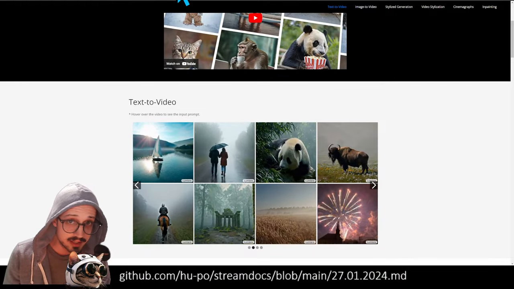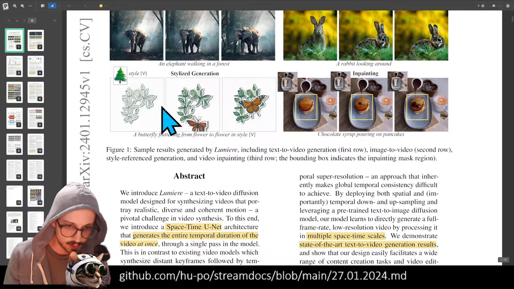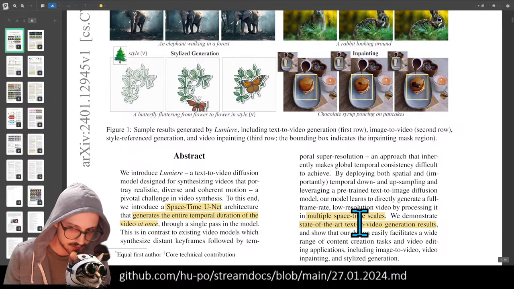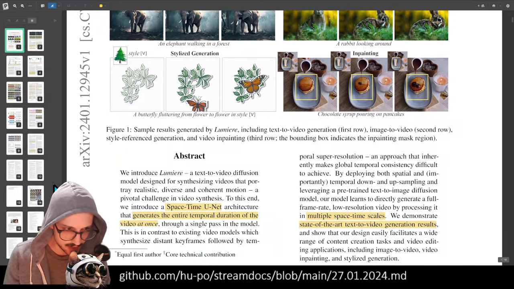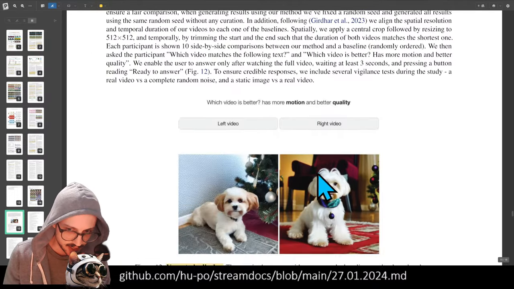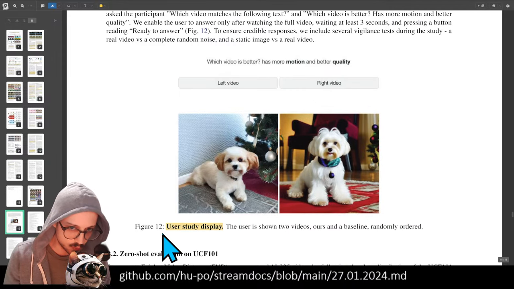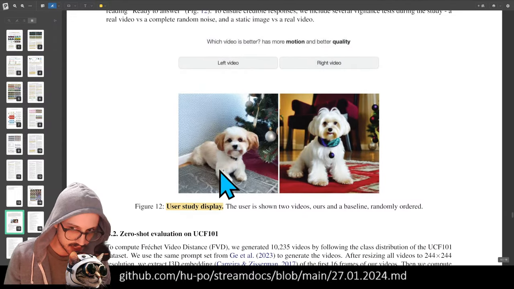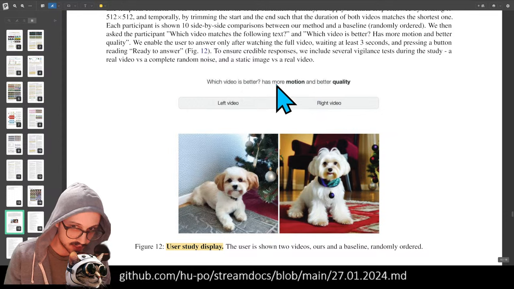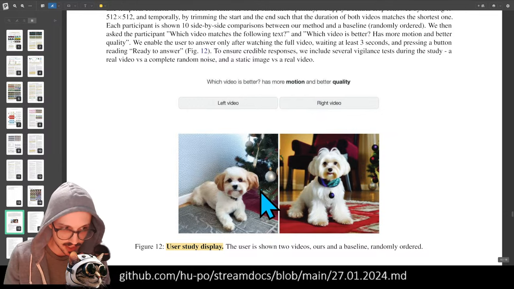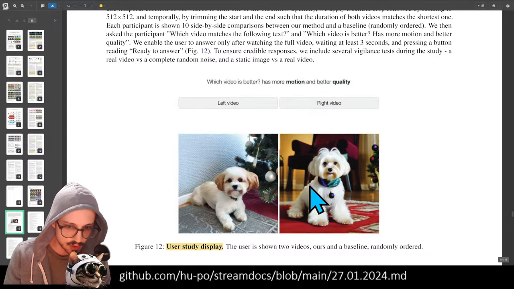So Lumiere is kind of popular right now, and it's all over the internet because it's a state-of-the-art text-to-video generation result. So maybe before we even look at the results, how do they determine that this is state-of-the-art? Well, they do it in basically the best way possible, which is what is known as a user study. In a user study, you basically have a bunch of people sit in front of a computer and they get fed two videos side by side, and then they get asked a question such as which video is better, which has more motion and better quality, and then you get to pick, and the person who's picking doesn't know which produced which.